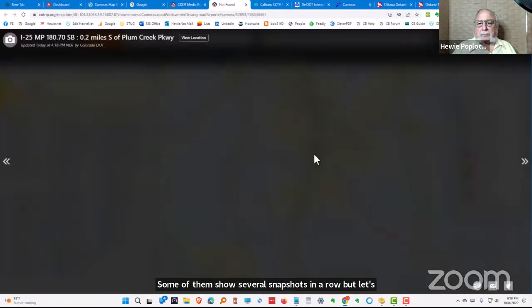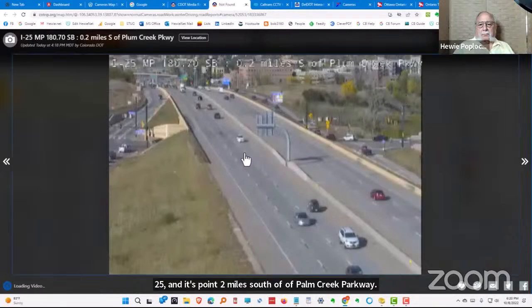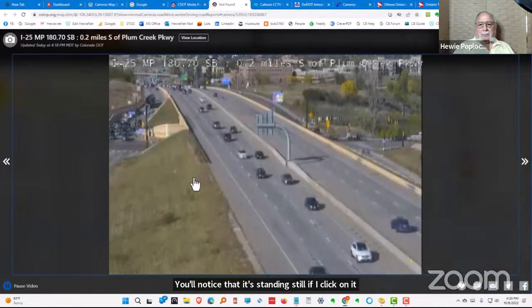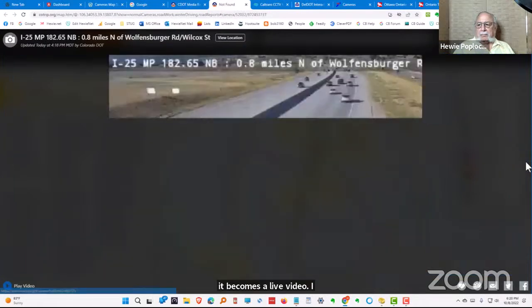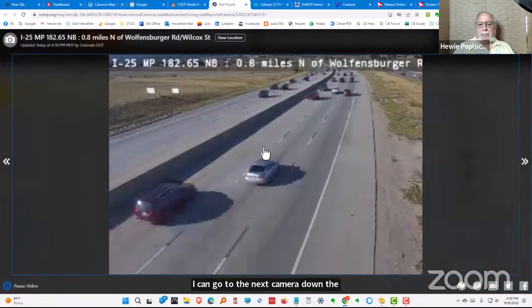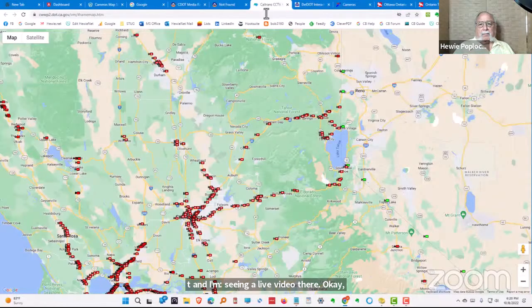I don't know this area, so I'll just click on it, and there is a camera shot of I-25, 0.2 miles south of Palm Creek Parkway. You'll notice that it's standing still. If I click on it, it becomes a live video. I can go to the next camera down the road, click on it, and I'm seeing a live video there. Okay, let's stop this.